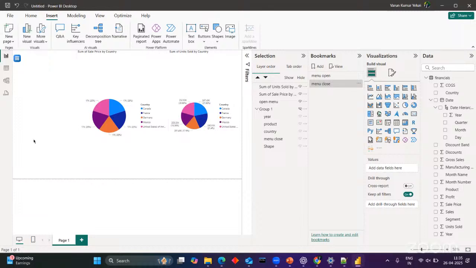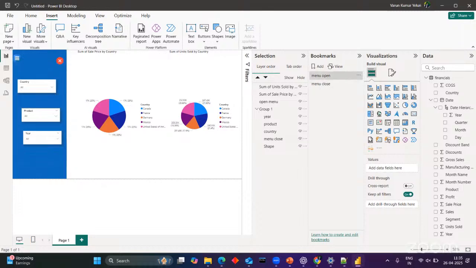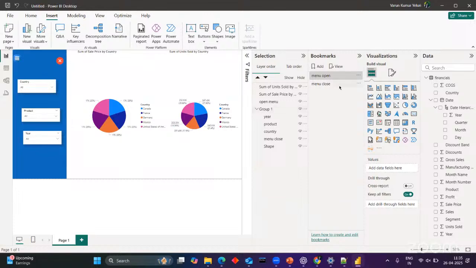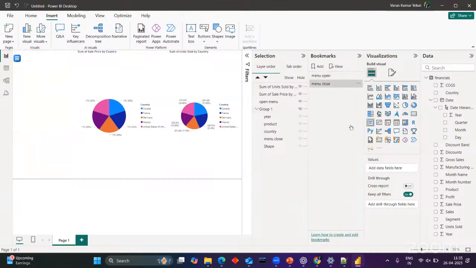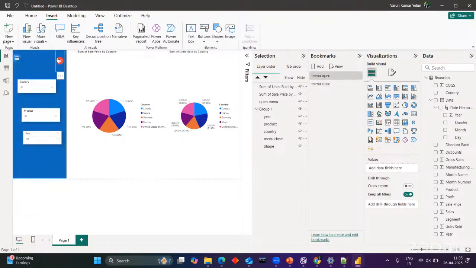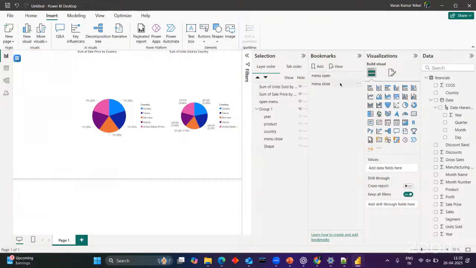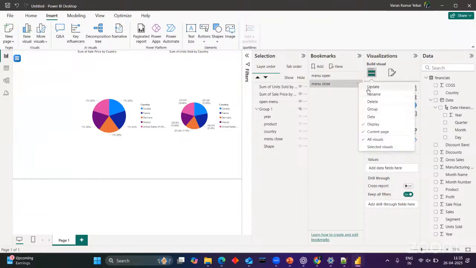We need to uncheck the data here. We have two bookmarks, menu open and menu close. When you click these three dots, you have the data option, so we need to uncheck that. The same thing, you need to uncheck this data. When the user opens this and closes this, all the things are done. Sorry, I need to update again, since I unchecked data. I need to update again.